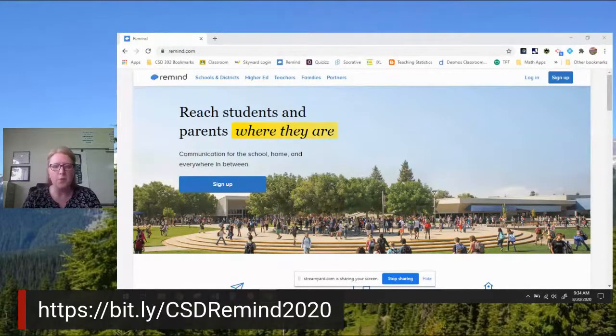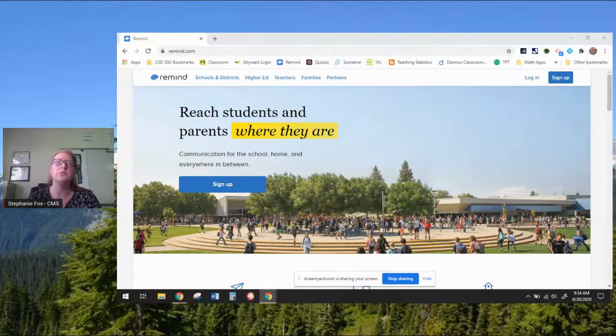The difference between Remind last year and Remind this year is that before, teachers could sign up for a free Remind account. That is still true, but our district has actually gone ahead and purchased the district plan. That's a big benefit to us because it's going to add a couple of features that you don't get if you have the free plan. I'll go over those two or three additional features. They'll be really helpful as we're going along.